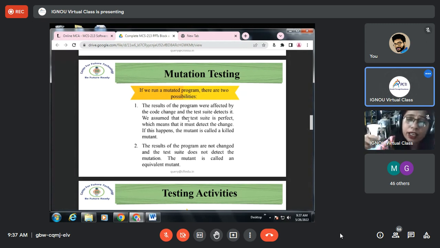Similarly, taking care of all the aspects of the business world, and for the betterment of the software, we need to apply some changes. So if some changes have been observed or realized to be important for the software, then they must be included in the test suite also, which means the test suite must detect the change. If this happens, then the mutant is called a killed mutant.